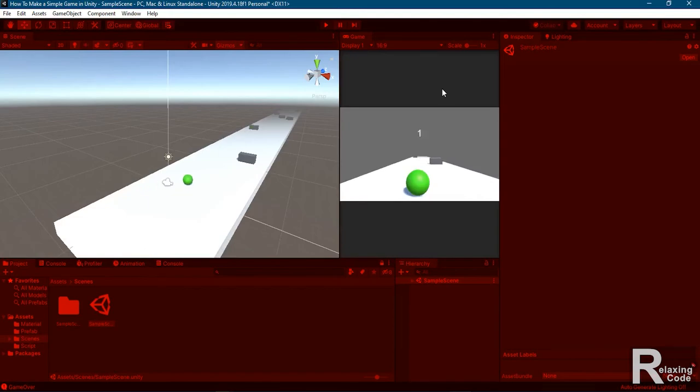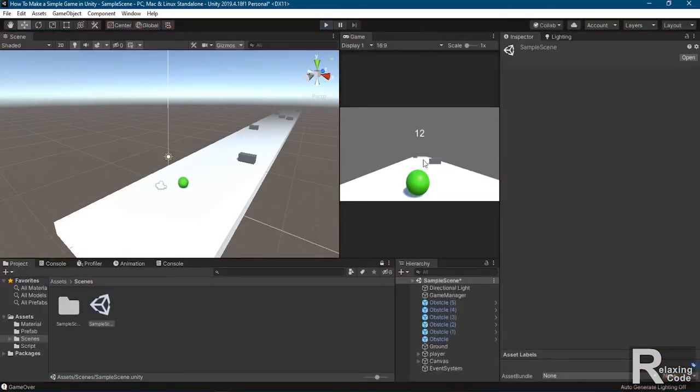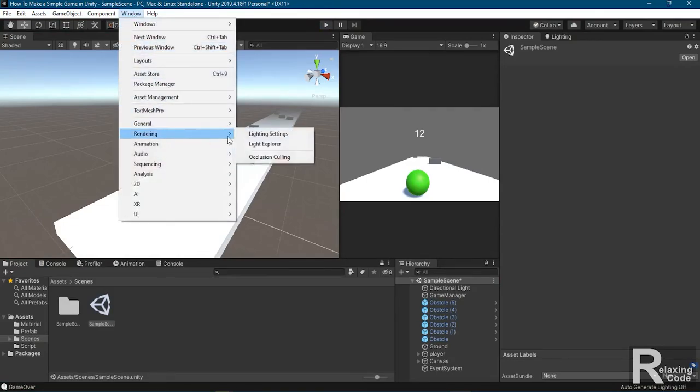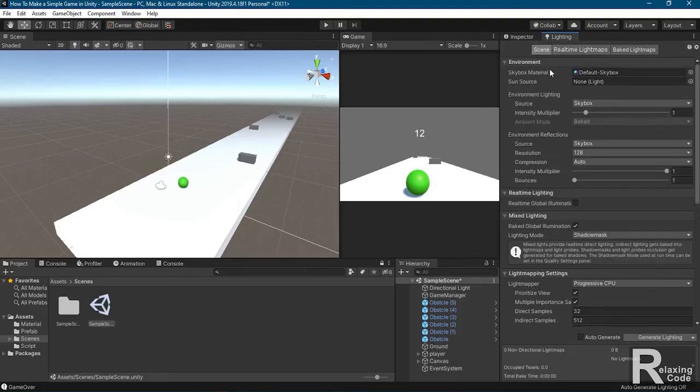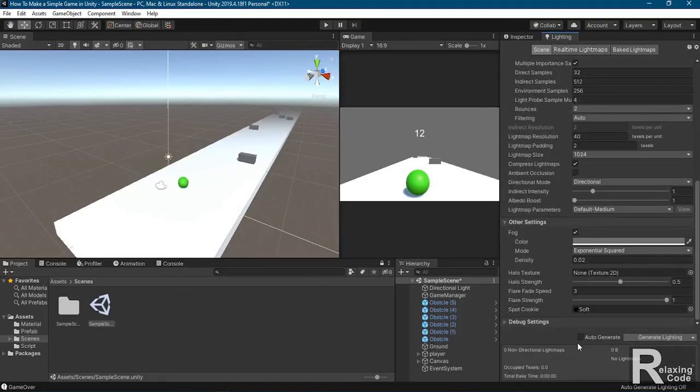But maybe some of you will have a problem with the lighting. So go to Window, Rendering, Lighting Settings, and we'll open this window. If you go right now to the very end, there's Auto Generate lighting. If you have this box checked, maybe you will have a problem with the lights. It will show a little bit different, or something wrong with it.